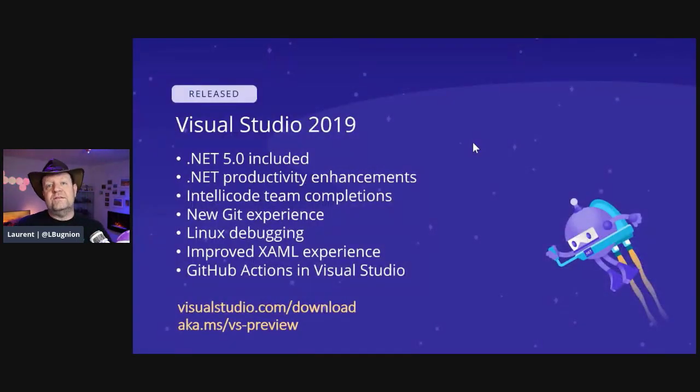All right, so Visual Studio 2019, that's the current version of Visual Studio. And one thing which is important to know is that .NET 5.0 is included in Visual Studio 2019. So the last update that we have is version 19 of Visual Studio. So if you have that, you will have .NET 5.0. Also some productivity enhancements around, for example, IntelliCode. So now when you work with IntelliSense, it is much improved. You have also a new Git experience. So if you like to do Git directly in Visual Studio, you can do that. Note that there is also the possibility, of course, to work with an external Git client.